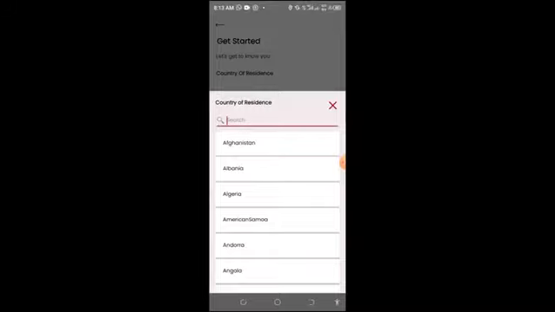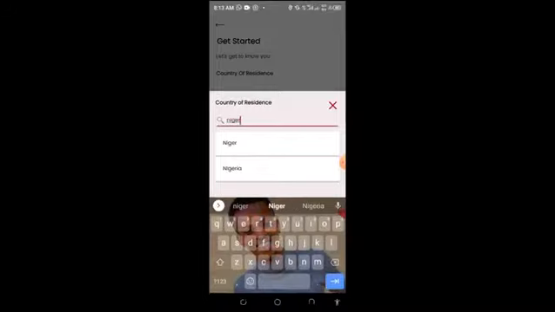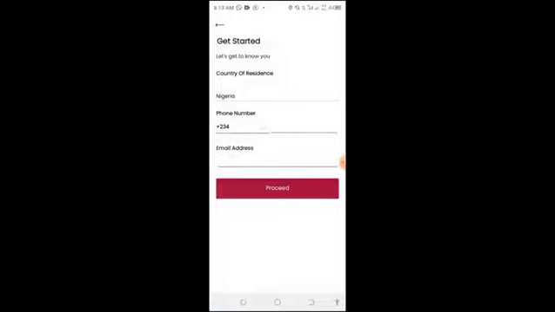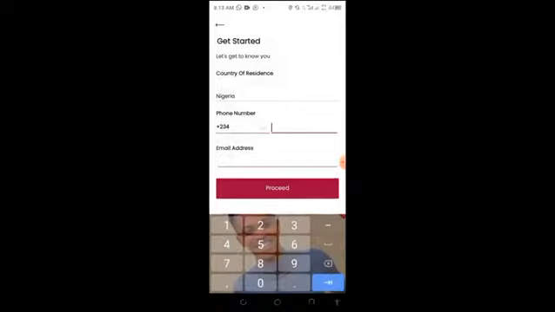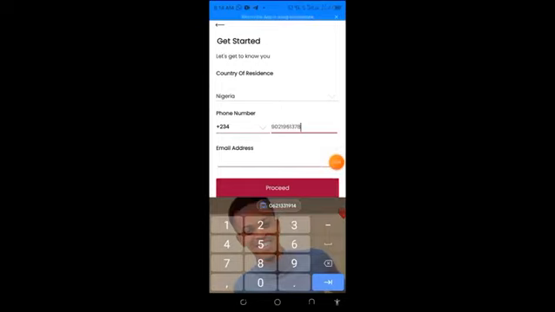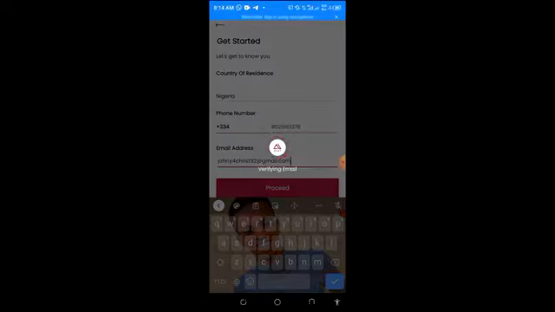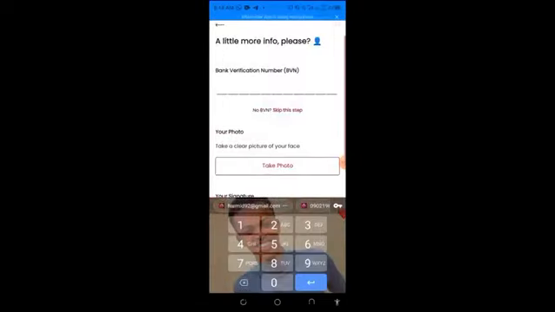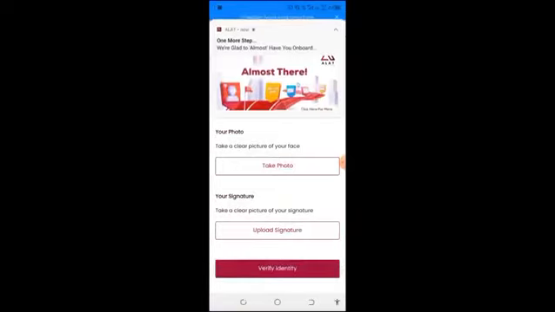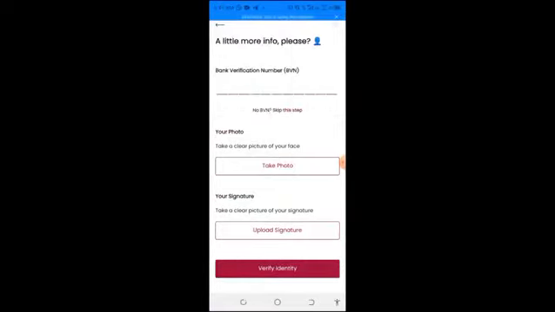Nigeria, supply Nigeria. Your mobile number. Let me use another mobile number. So supply any email that you have that is valid, and you proceed. You can skip all this or you supply it now. You have to supply your picture to them.